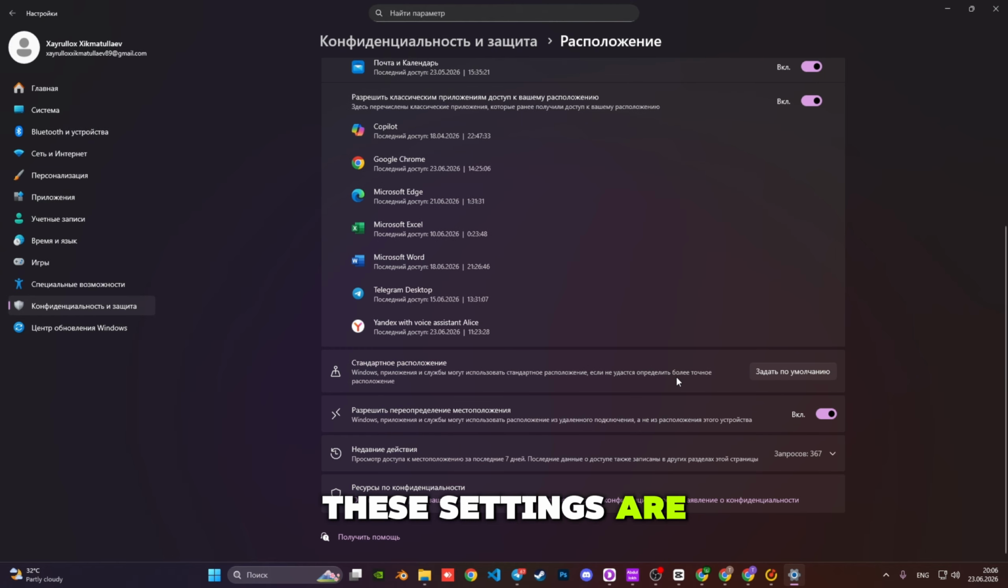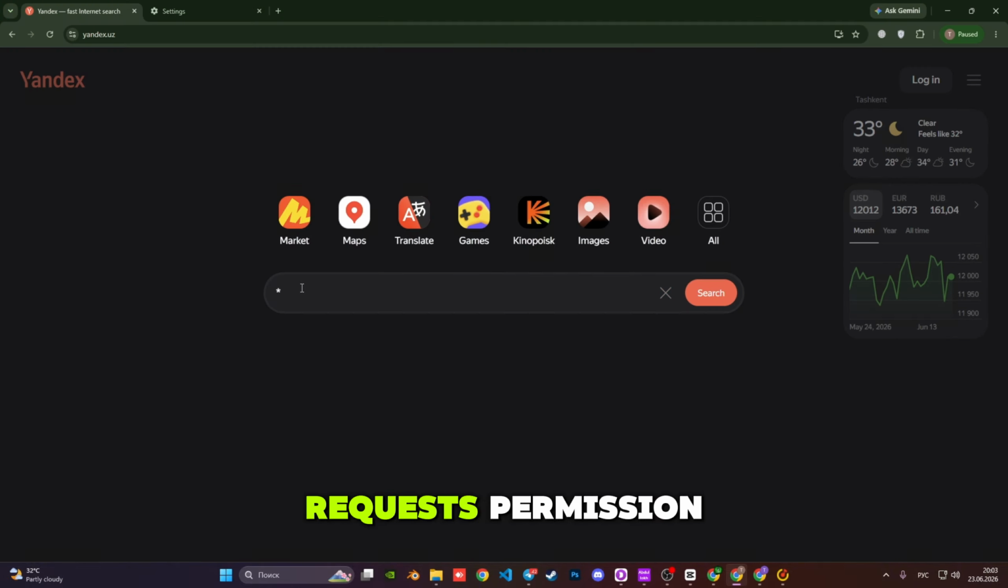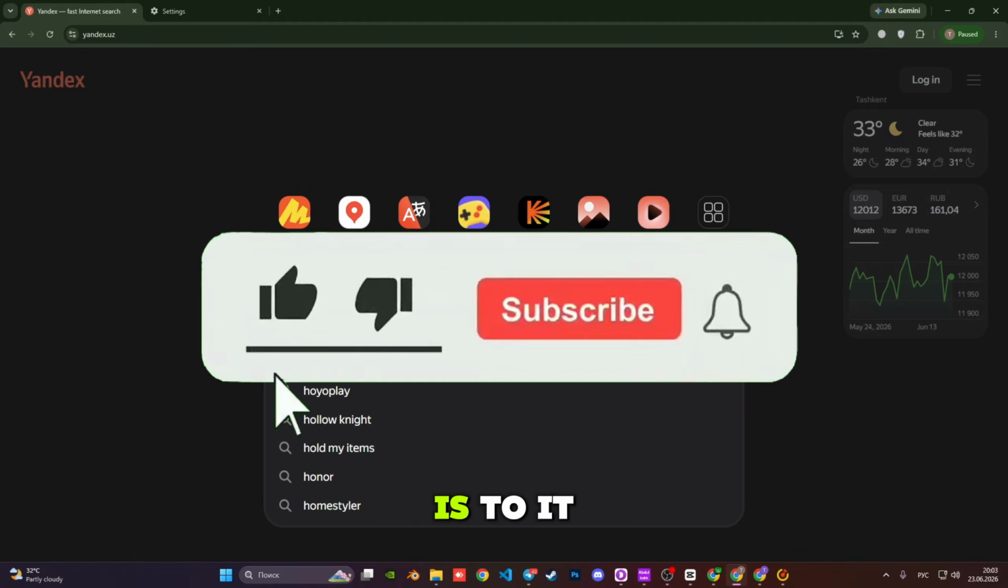Once all of these settings are enabled, Google Chrome should be able to access your location whenever a website requests permission. That's all there is to it.